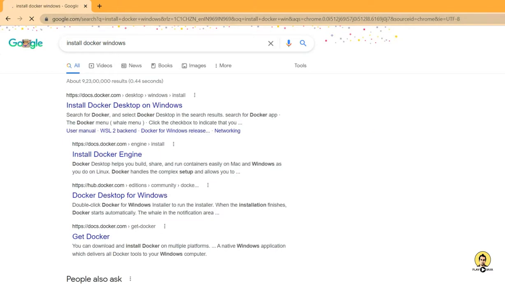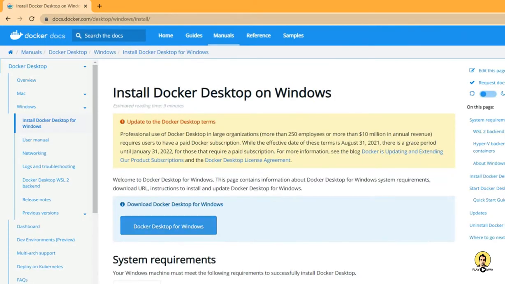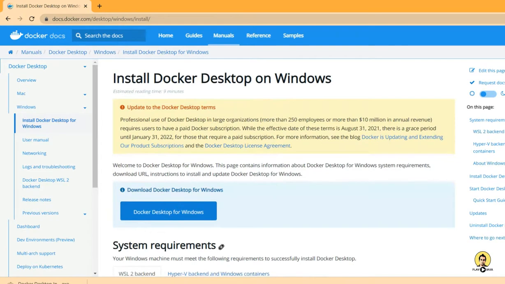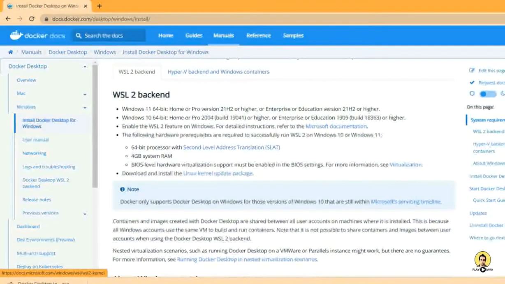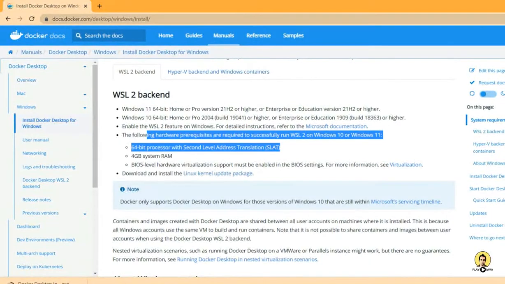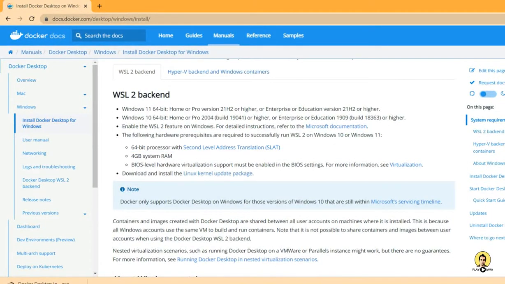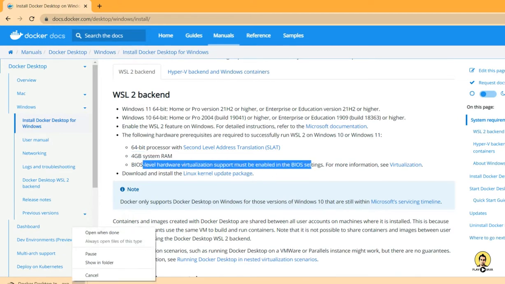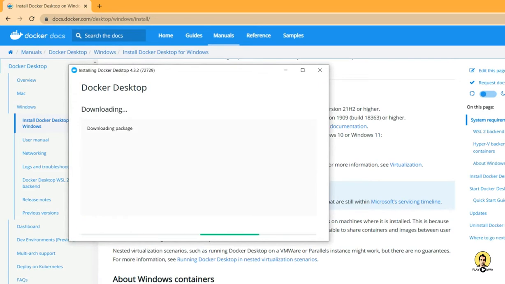So first thing is how to install Docker on Windows. Just type this and go to the first link, and here you will see that Docker Desktop for Windows is provided. Just download it like I have downloaded here, and also you need to fulfill these criteria. A 64-bit processor is required, 4 GB of RAM is required, and one more thing, WSL2 is required. After that only Docker will run. After the installation of Docker, WSL2 will be required to install. It comes automatically after the pop-up.